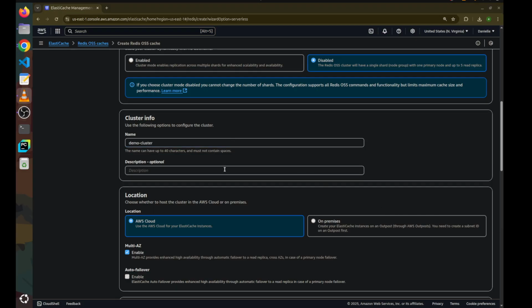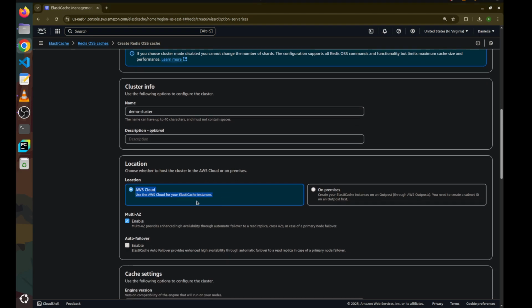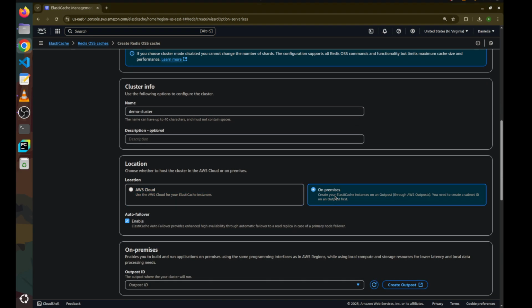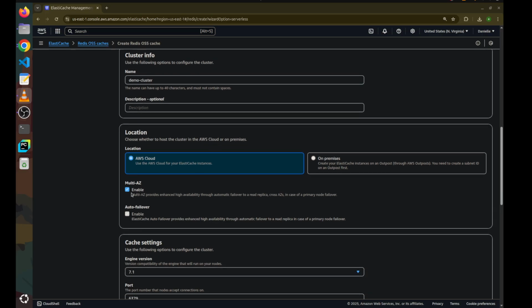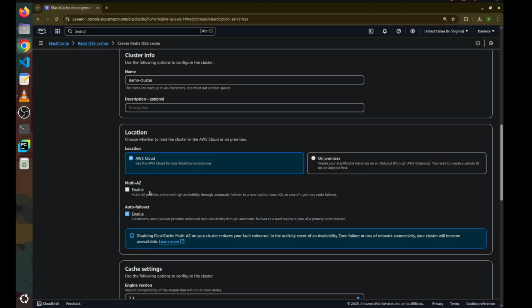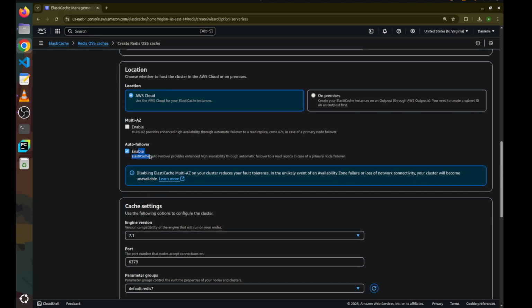While the default location will be within the AWS cloud, you also have the option of deploying ElastiCache on premises through an offering called AWS Outposts, which extends AWS infrastructure to your local data centers. When it comes to high availability, consider whether you need multi-AZ, availability zone, deployment. This feature can enhance resilience by providing failover options if the primary node encounters an issue. For cost-effectiveness, we'll leave this option disabled for now. However, auto failover is crucial for maintaining service continuity. We'll enable that.